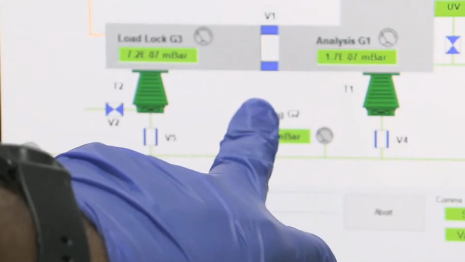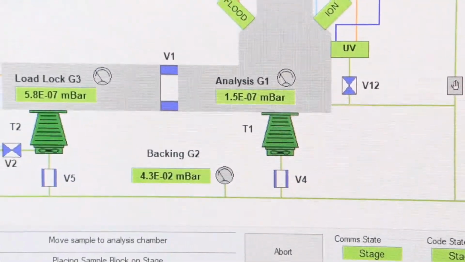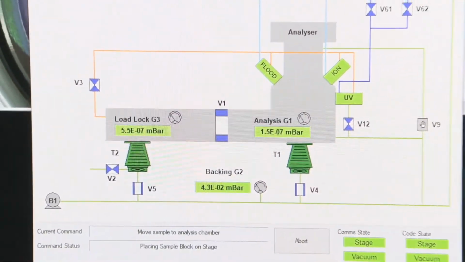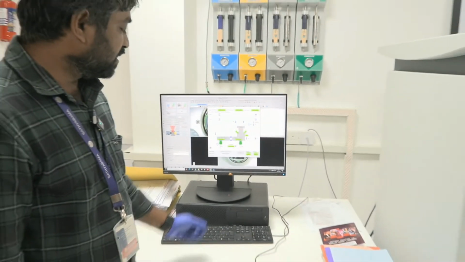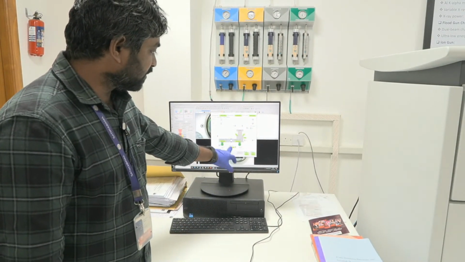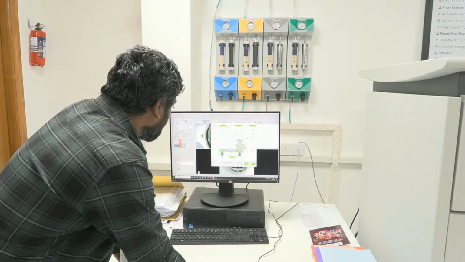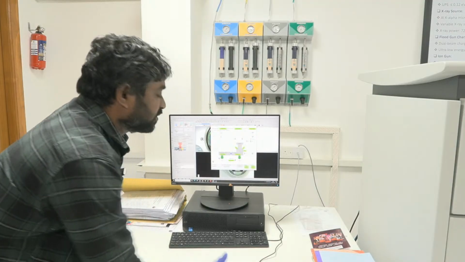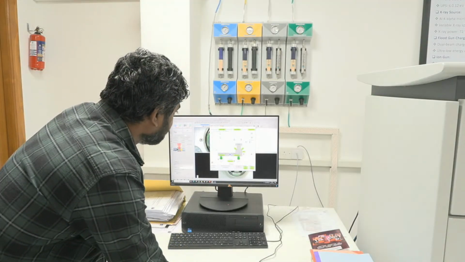So now you can see the sample is transferring through this wall, and it will be fixed in the analysis chamber. There is a robotic arm, so the sample holder will be moved to the analysis chamber. Once it is moved, the valve will be closed and it will reach the maximum vacuum. So now you can see, before it was in the load lock chamber, now the samples have moved to the analysis chamber.